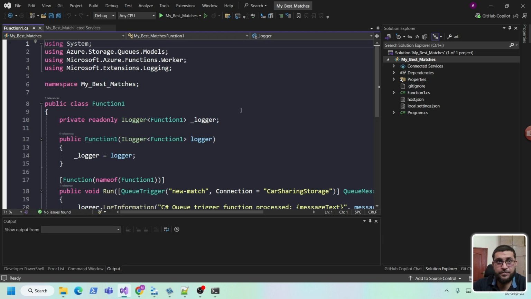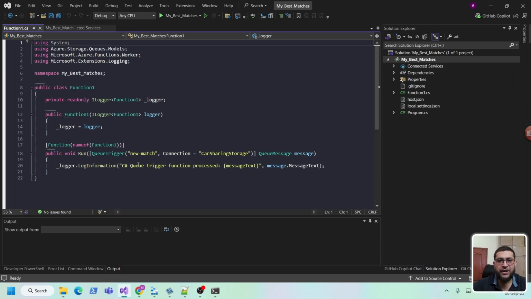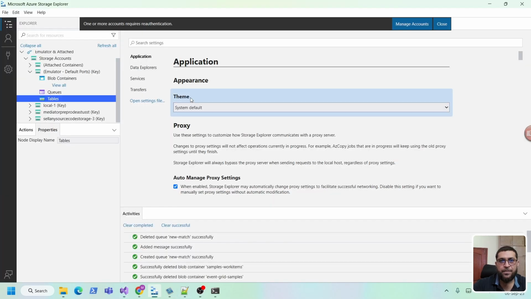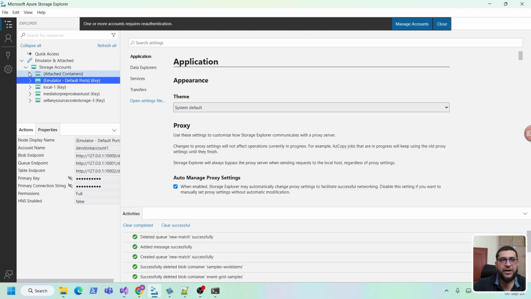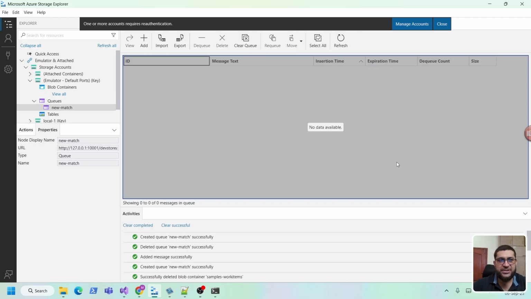it will add all the packages. Here you can see this is the function we created, and this is the queue storage. This will be the queue name, new match. I will copy this, and I will create the queue with the same name in the Azure storage. I will come to this point, and I will open the emulator default port with queues, and I will click on queues, create new, and I will give the same name, new match. So this is how you create the queue in the Storage Explorer.